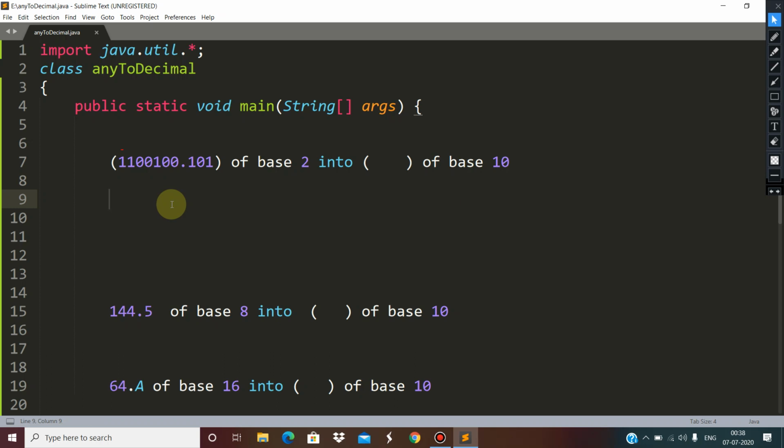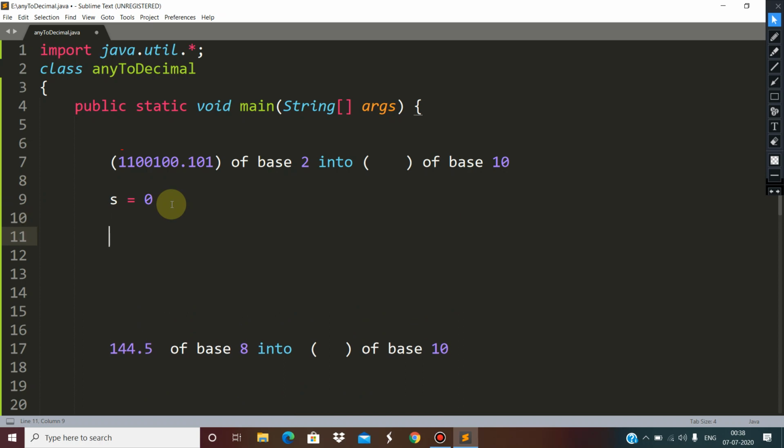Children, in this video, we are going to see some conversions like binary to decimal, octal to decimal, hexadecimal to decimal. So first of all, we will see binary to decimal. For that, we need to take a variable s equals 0 initially, and then every time we have to perform this operation, which is s equals s into the base of the number from which we have to convert to decimal.